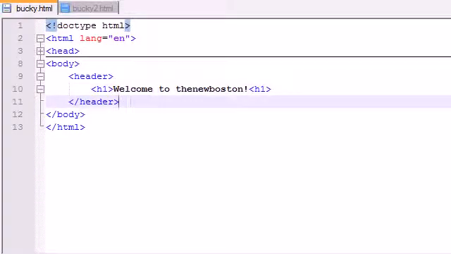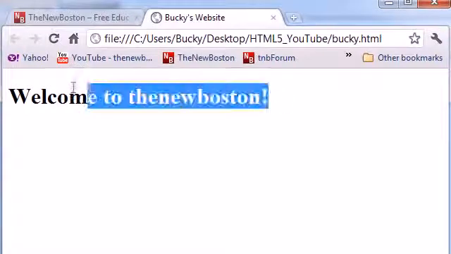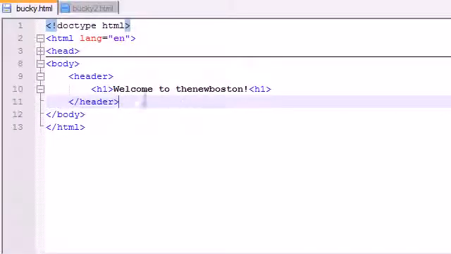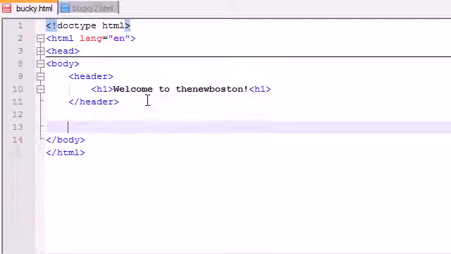So now if we save this and run, launching Google Chrome, we can see that we now have a title. Whenever we're reading this in a browser, our browser is going to know that whatever is in between your header tags is the header of your website.